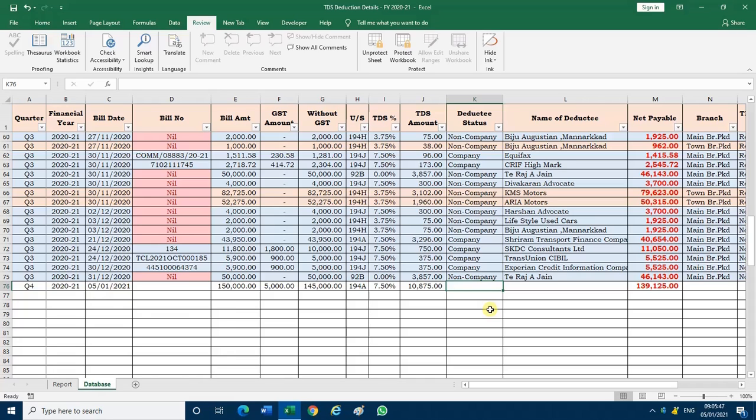So when we are selecting the concerned section, the rate will be automatically fetched and the TDS amount also calculated automatically. Suppose if you want to select 194H, now the rate is coming to 3.75%. 194J again coming to 7.5%. 92B 0%, because the 92B is applicable to salary other than government employees. The TDS from the salary will be calculated on the normal income tax rates. So the 92B has no rate of TDS.